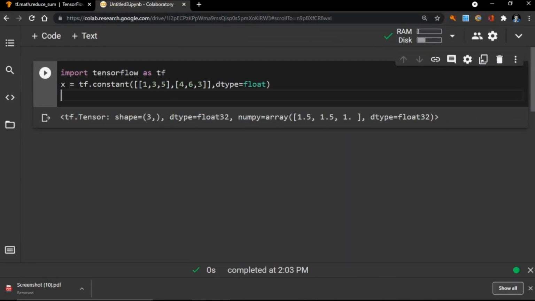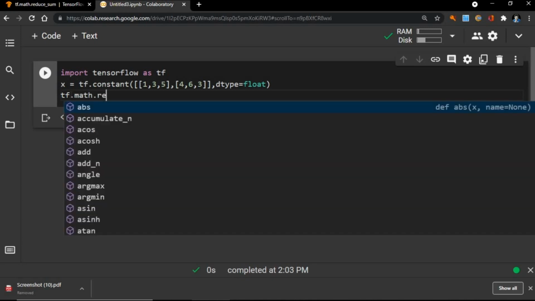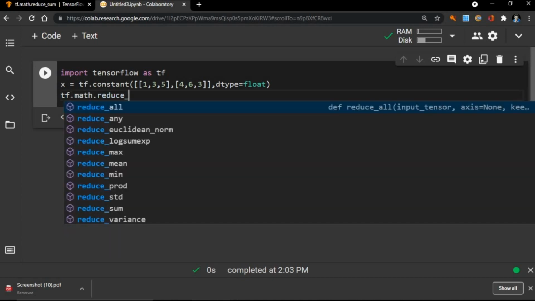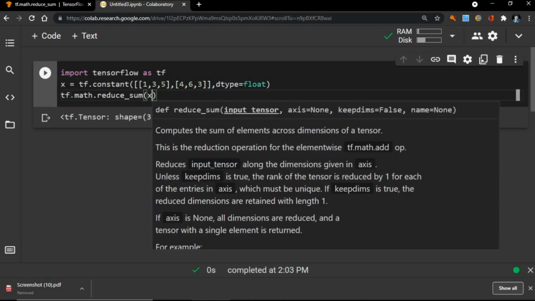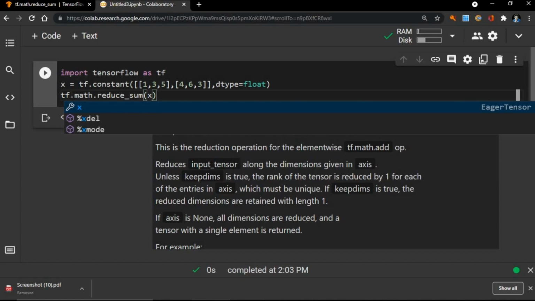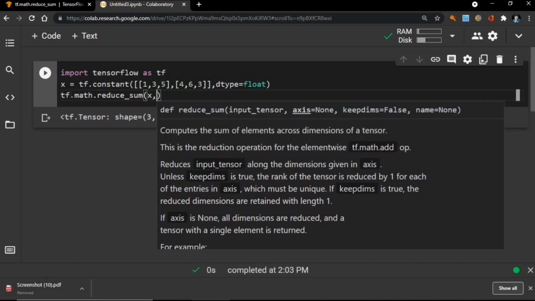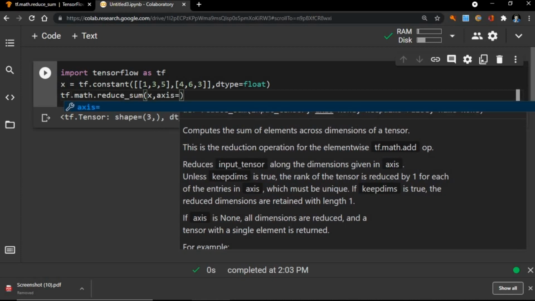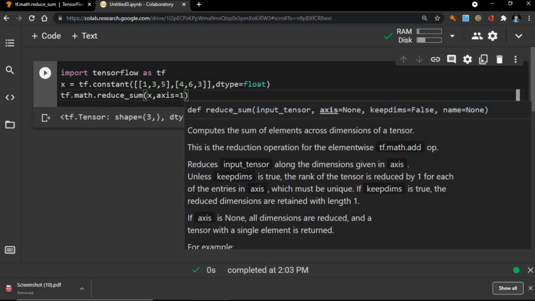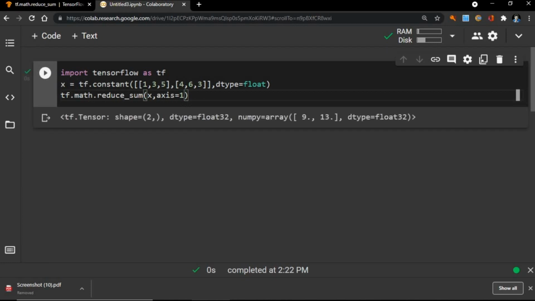Let's apply the reduce sum function on tensor x. So let's type tf.math.reduce_sum, open parentheses. Here we will put the input tensor x. And now we will put the axis that we want to reduce. So axis argument equal to... Now we will reduce the column axis, so we will put 1 here. Let's run this. And here's the result.